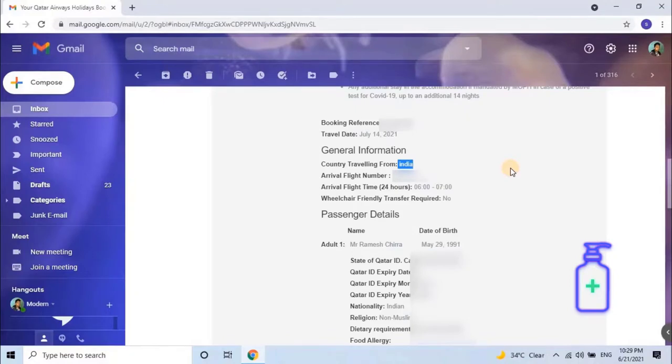It's easy and simple to make changes in a Discover Qatar hotel quarantine booking. Hope you learned how to change incorrect details for a Discover Qatar hotel booking.